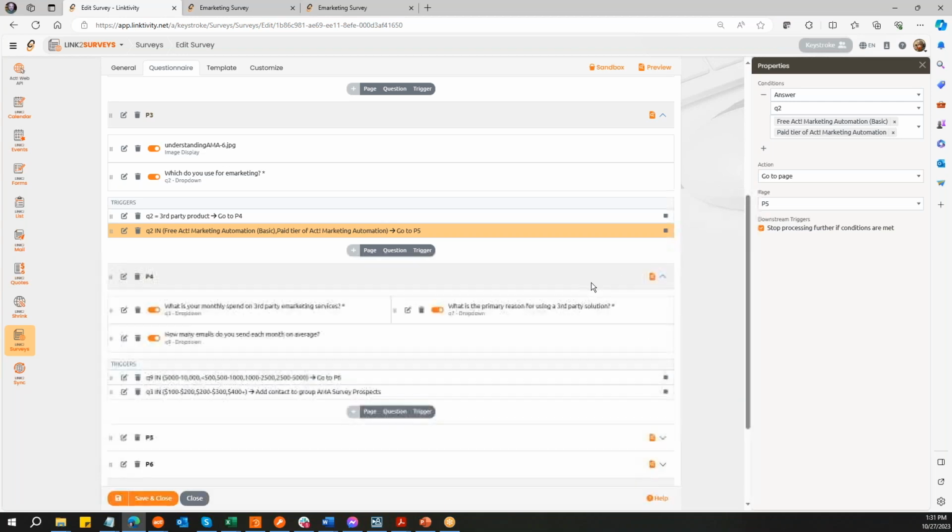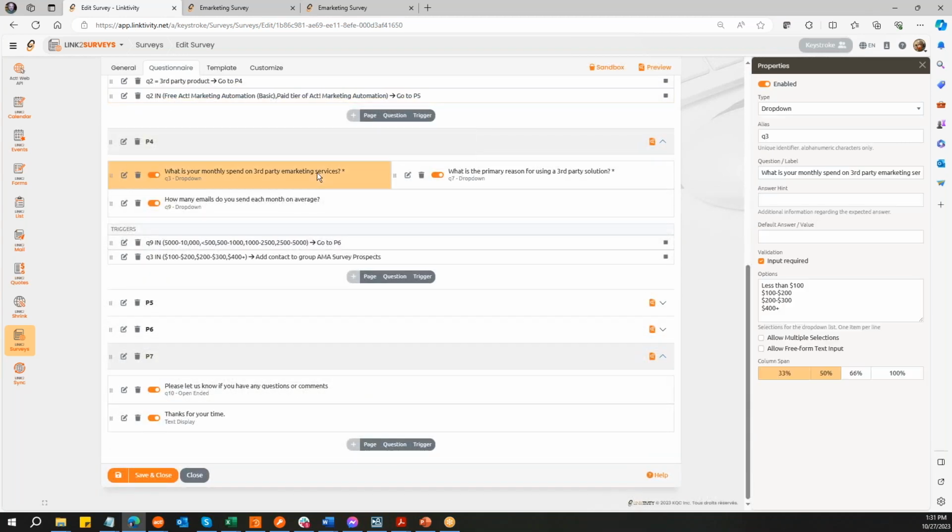So we're going to go here. Okay, so this is what they've said. I use a third party, and I say, hey, what is your monthly spend here? Less than 100, 100 to 200, 200 to 300, 400 plus. What is the primary reason that you use that? Ease of use, and I allow multiple answers here and even allow them to freeform, okay?